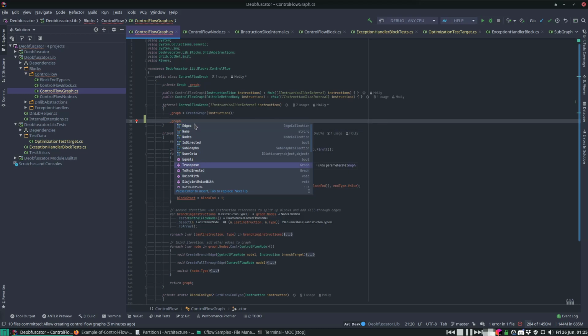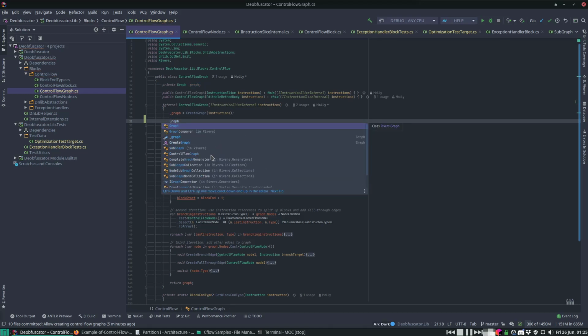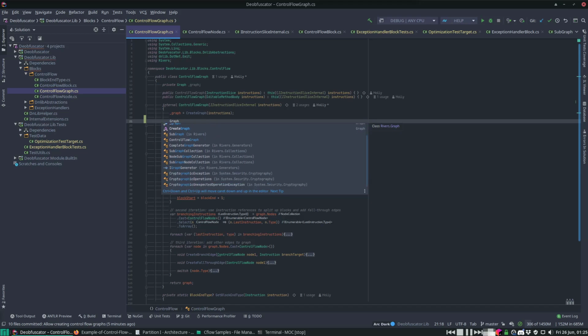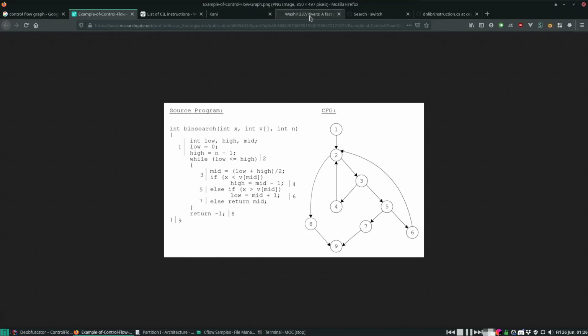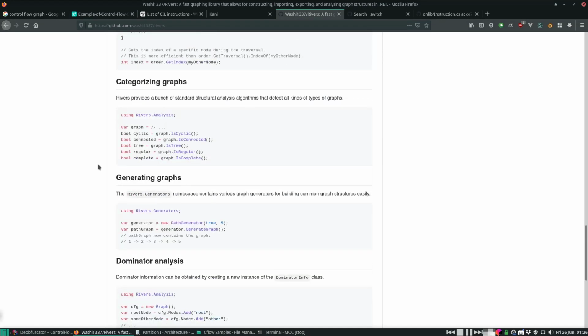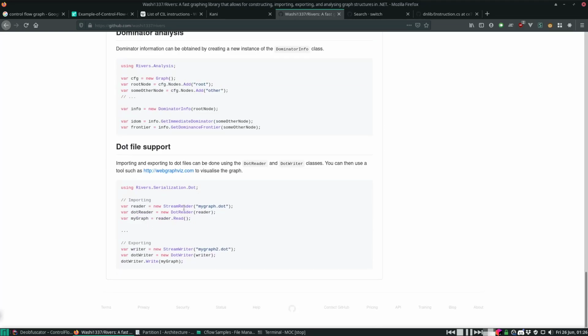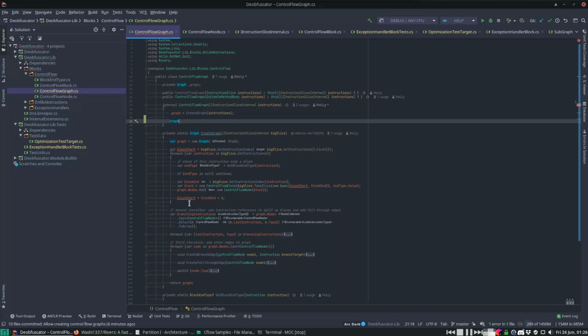Wait, how do I write this out? Does this version not have it? Wait, hold on. Graph. Okay, where's the documentation? Inspecting nodes, searches, categorizing, generating, dominator, dot file. There you go. Okay, yoink.